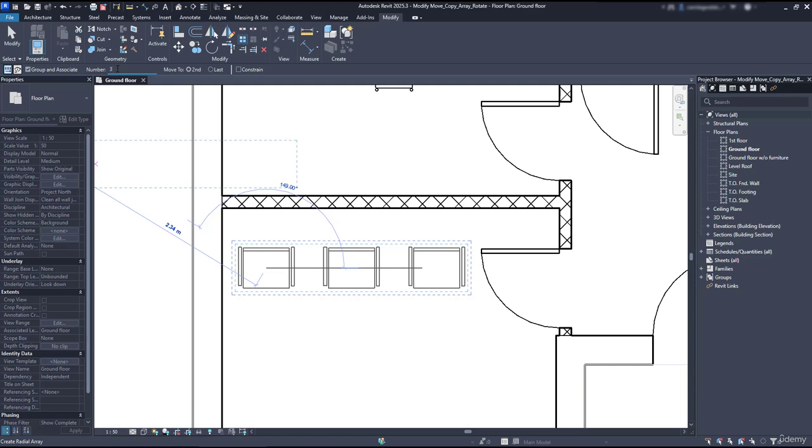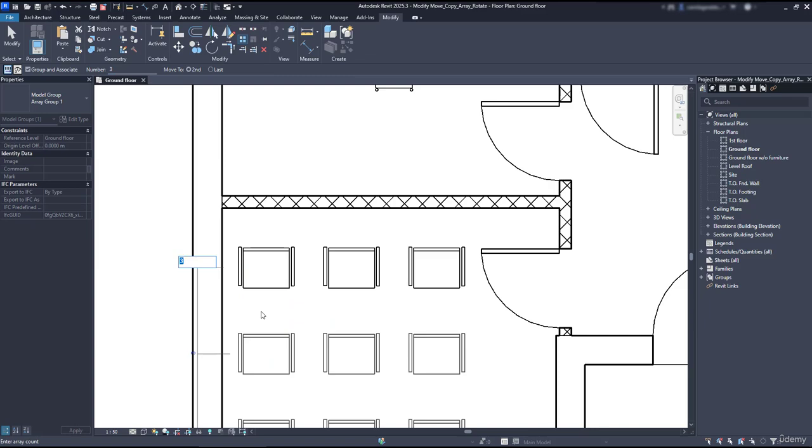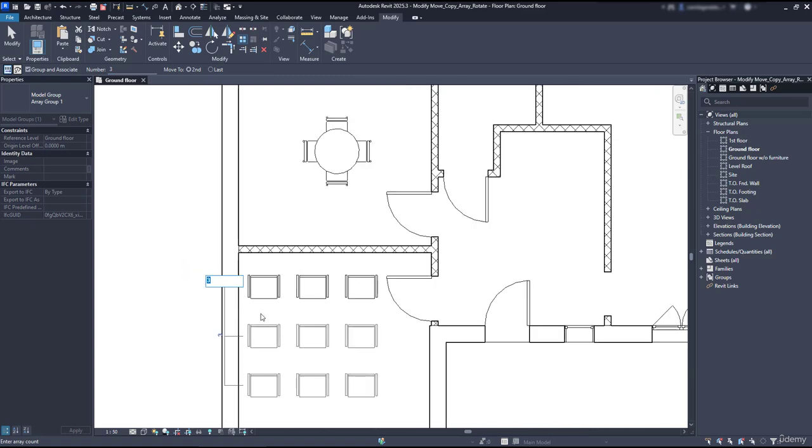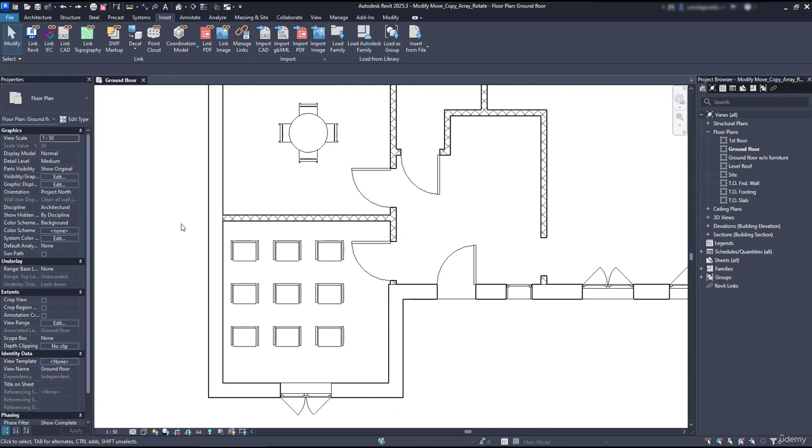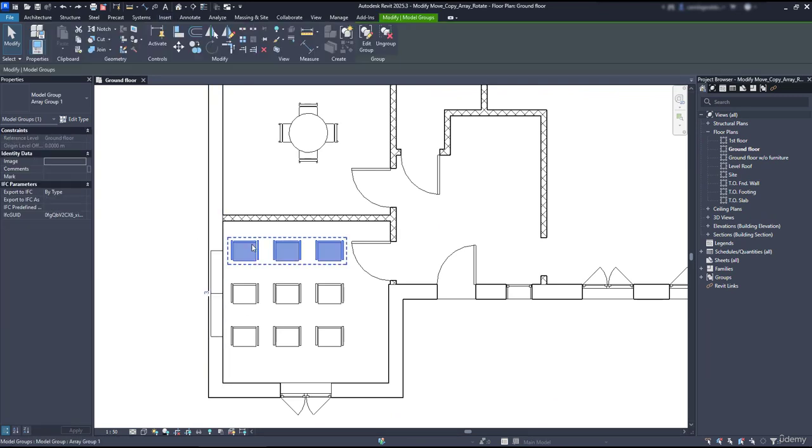Also, in the section that says Move to, if I choose second, the point where I click will be the second row. So I can click at this point to place the array with the distance 1 meter and then press Escape to exit. Now, the 3 chairs I started with form an array group. If I select one group, I can change the number of array items. For example, if I increase the number to 4, a new row of chairs appears at the bottom.